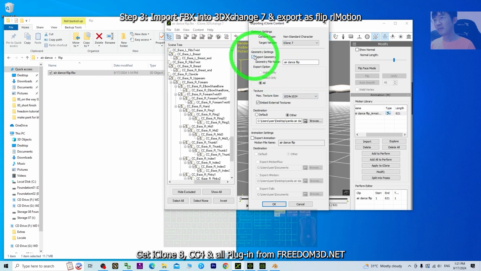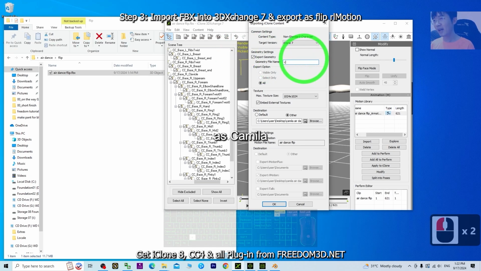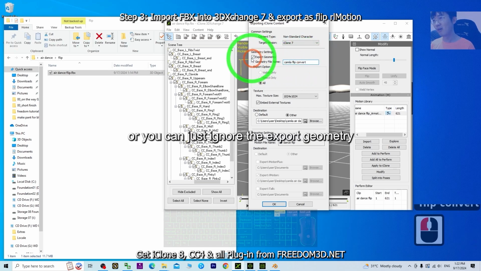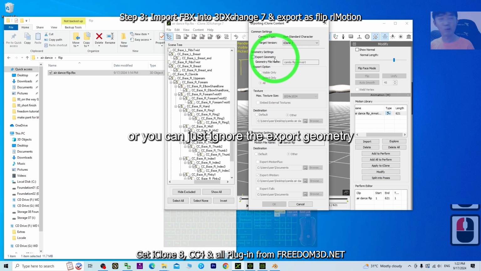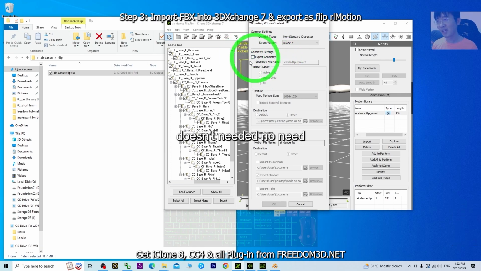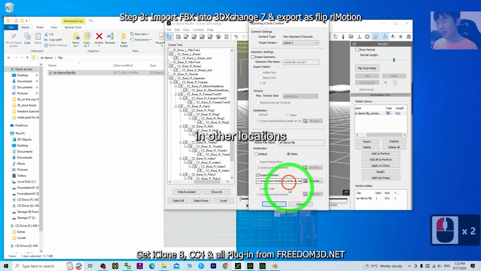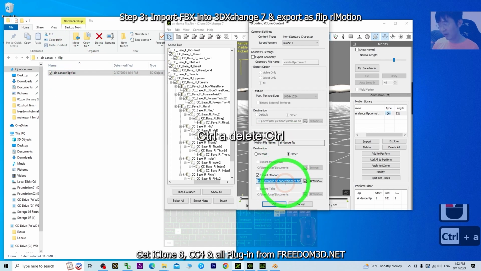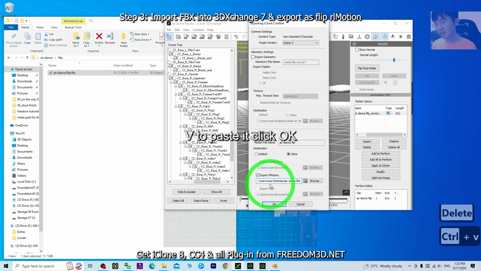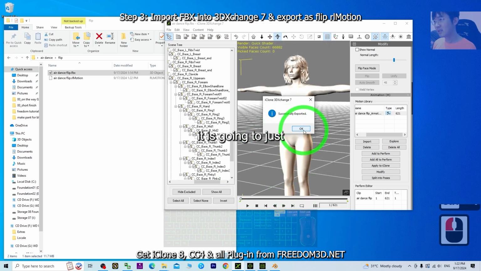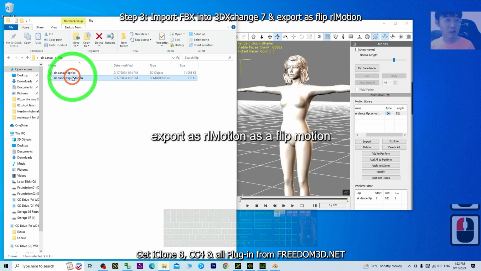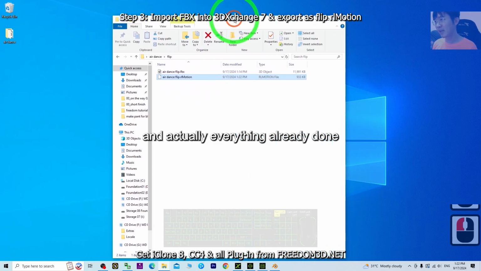Then the geometry file name, you can just name this as Camula flip convert. Or you can just ignore the export geometry. It doesn't need it. You just need to export the animations as add-ons flip, export the RL motions. In other locations, just copy this location and click here, Ctrl A, delete, Ctrl V to paste it, click OK. It is going to export as RL motions, as flip motions. And actually everything is already done.